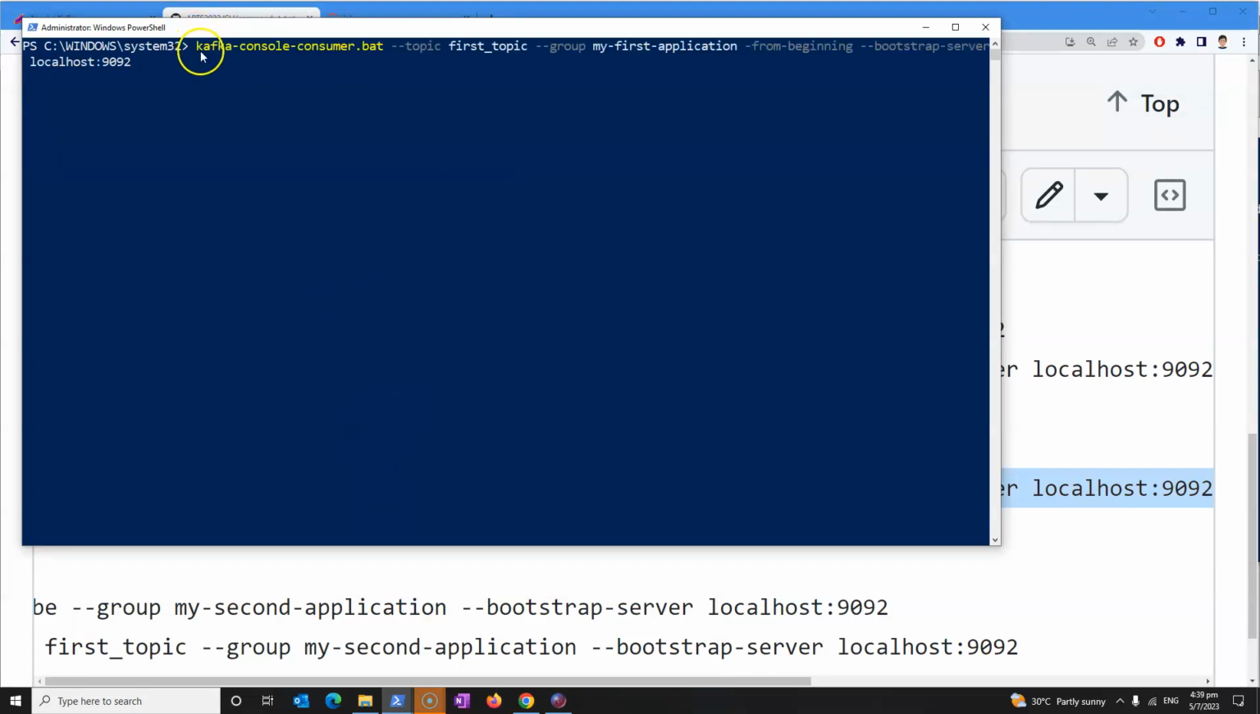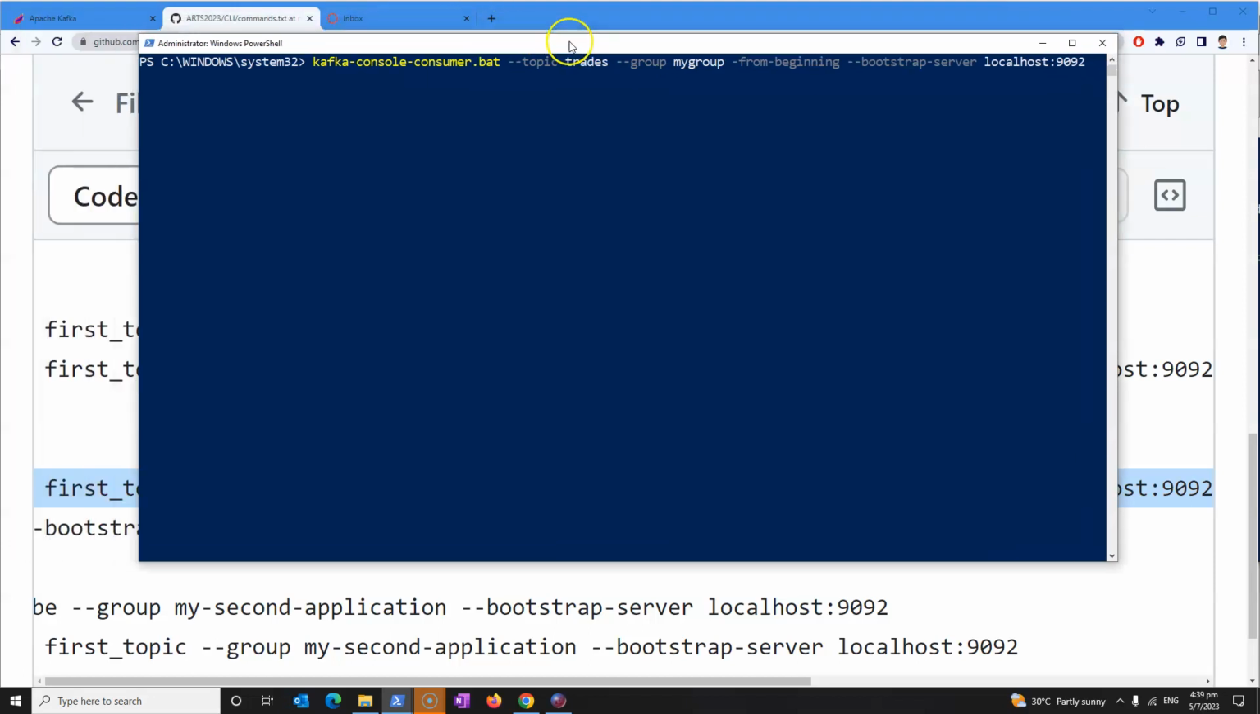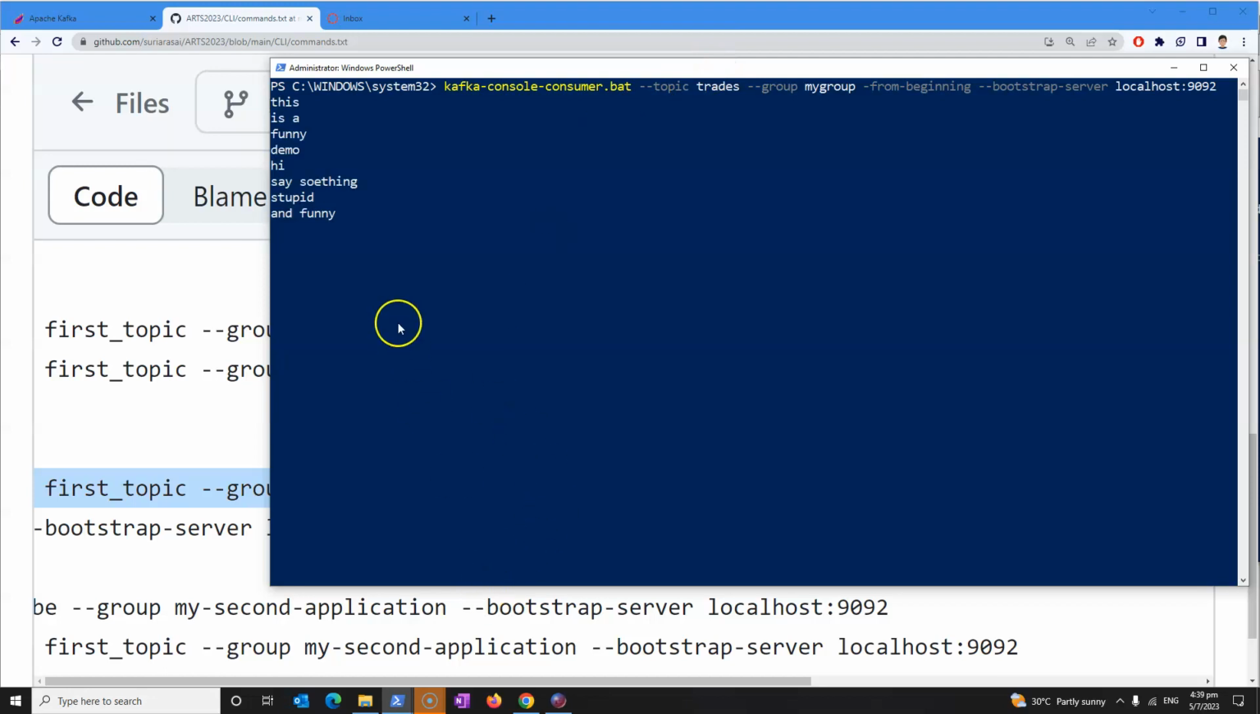So you can see that I'm going to paste this, but I will do changes. The topic is called trades. And I'm going to group this. I'm going to call this my group. Keep it simple. Okay. Group is called my group. And you can see that I want to read the messages from the beginning and of course the same server. So the moment I give in this consumer, whatever was the past messages is completely read. So this is how the offset is controlled.